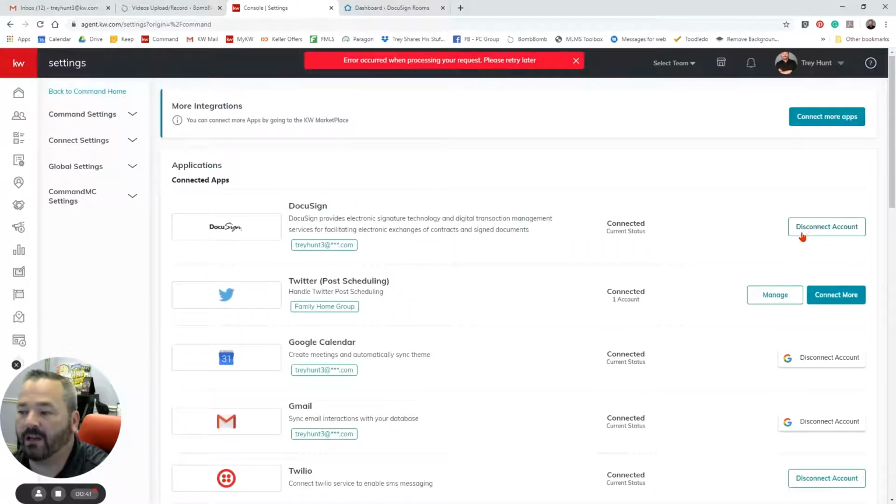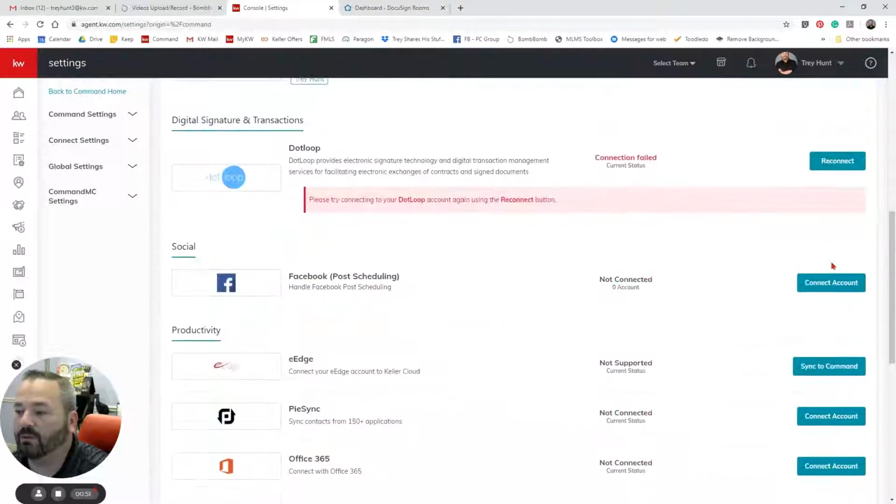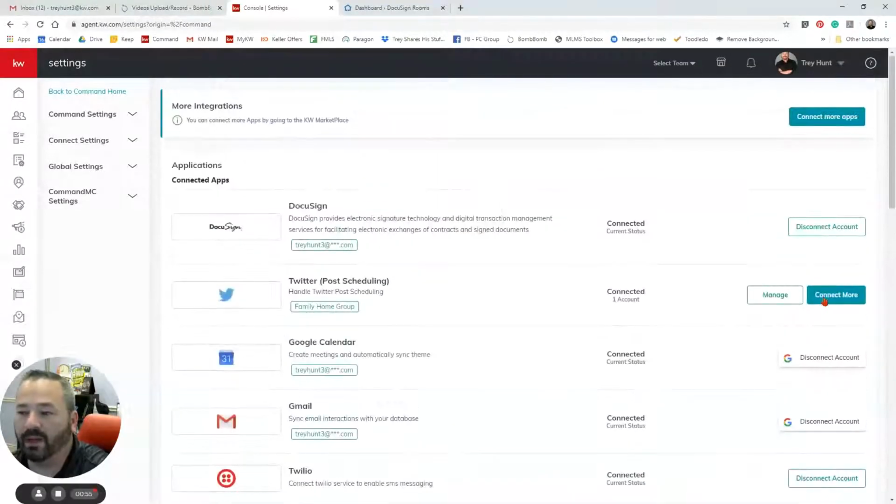DocuSign, you will see I already have connected. It shows my status is connected, and the only option is to disconnect. If you have not already connected, it's going to show Connect Account. And when you click on the Connect Account button, it's going to take you to DocuSign for you to get yourself set up. It's going to give you a code that you need to come back to here and reconnect. It's a pretty simple, straightforward process.